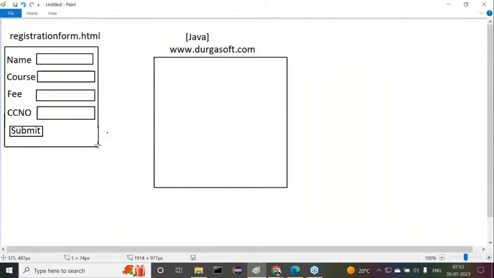All right, guys. Now tell me, do all of you know why we are taking this credit card number? For the sake of transaction or not? For the sake of course fee or not? Okay. Now this is registrationform.html.